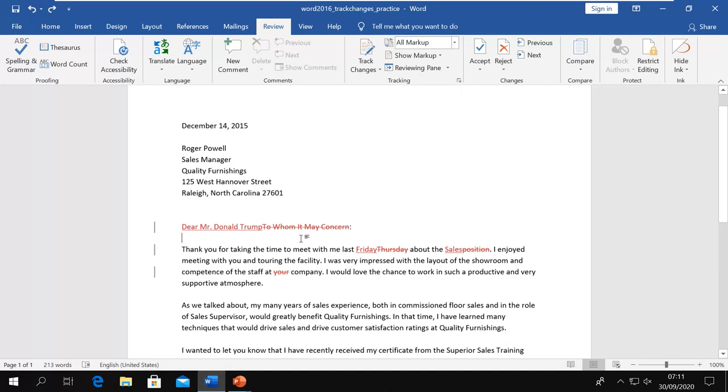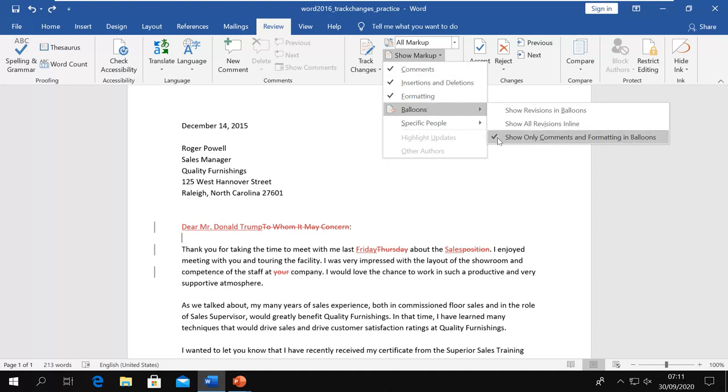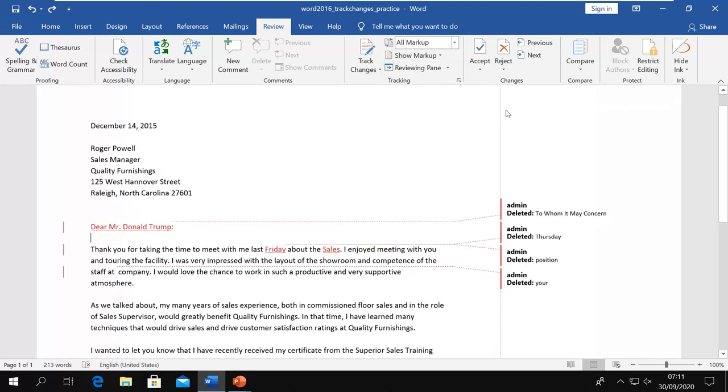directly in line. But I don't like this, so I go here in the review tab, tracking group, show markup option, and in that I go for the balloons, and you see by default it is only showing the comments. So I will change it to show revision balloons, and now you can see the revised sentence or word is showing inline, and the deleted text is showing on this side as a balloon.